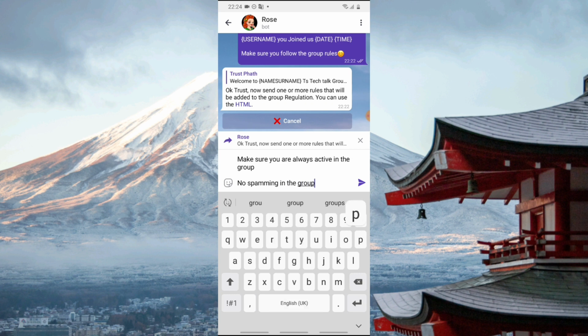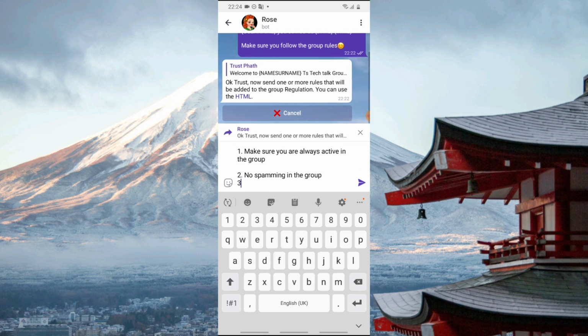Actually, if you're making a regulation and rules, there should be a number format. So this should be 2, and then the next one should be the third one. So no spamming in the group. Make sure you're always active.